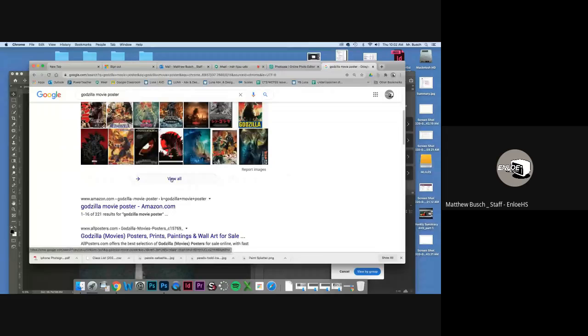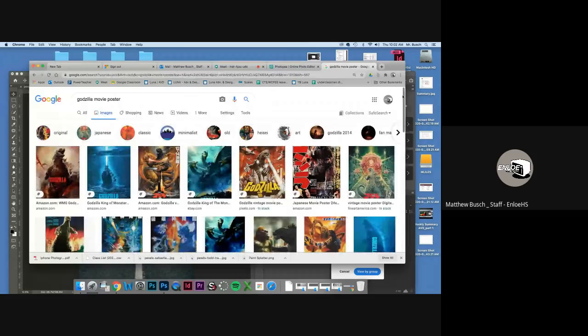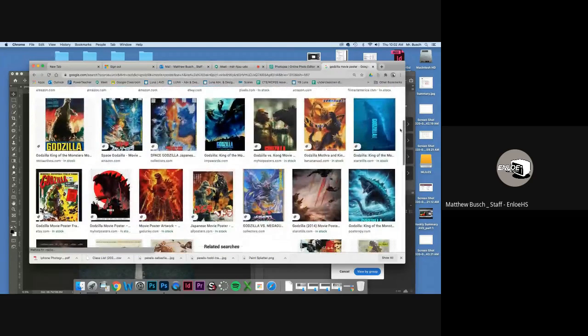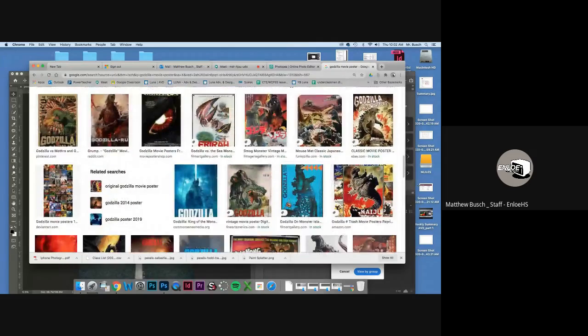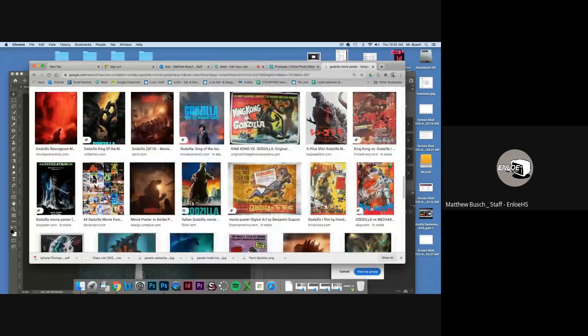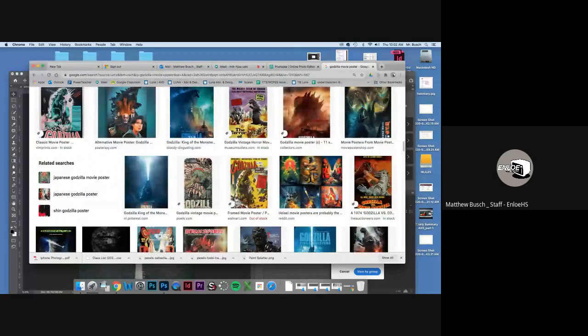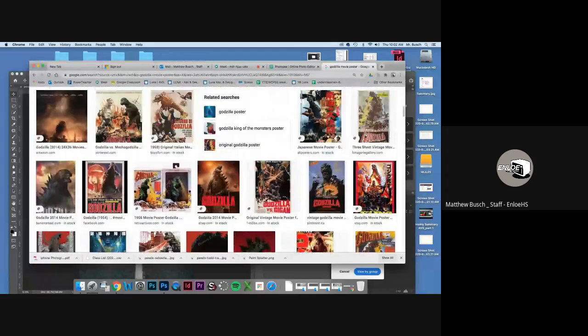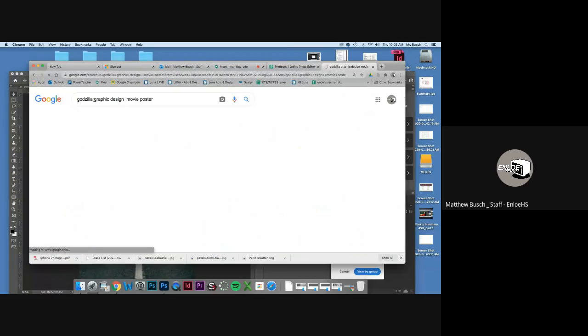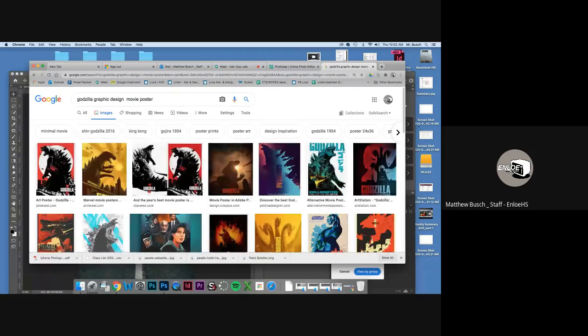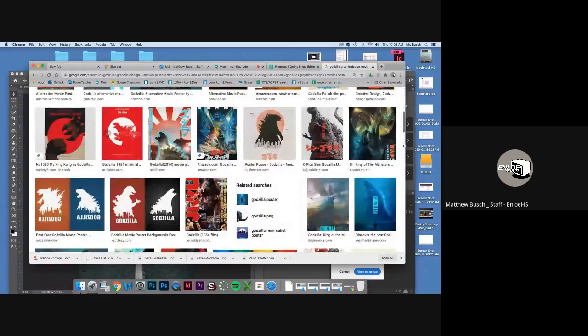Let me see if I can find it. By the way, Godzilla is probably one of my favorite movies. Has anybody like Godzilla? One of my favorites. There's a really good Godzilla design poster where it has a silhouette of Godzilla coming through a city. And I can't really seem to find it right now, but it was a Godzilla graphic design movie poster. Something that was a little, oh well, I can't find it.